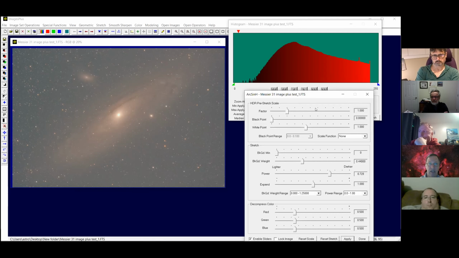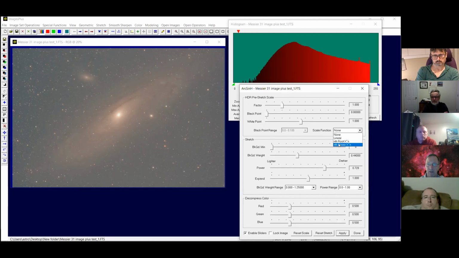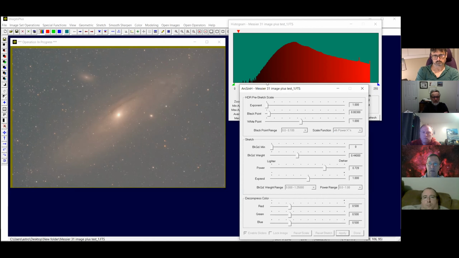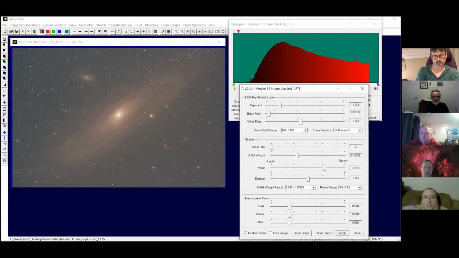So there's our initial stretch. The background is still plenty bright. So we can go here. Oops, before I take the background down, we'll slide the black point up a bit just to compress this a little more. There we go. And now we'll slide the background slider down. Okay, so we'll start with that.